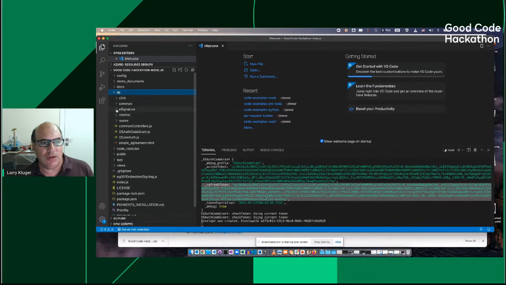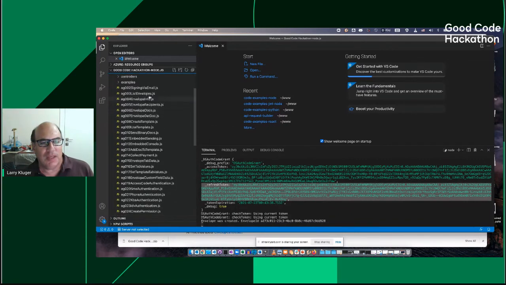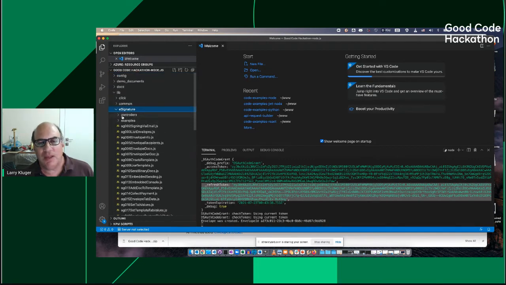So now if we look under eSignature, here are the examples. And the layout that you see here is similar for this code example in all the different languages. So if you look at the Ruby one, things will be laid out in a similar way. Same for C#, and PHP, Java, and so forth.